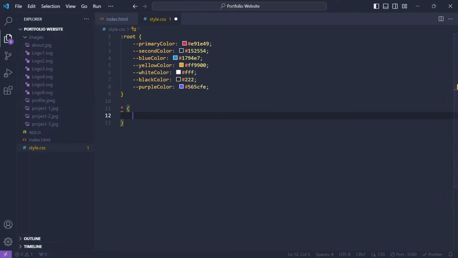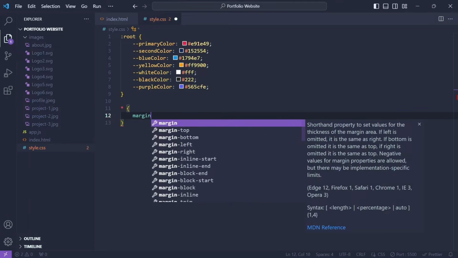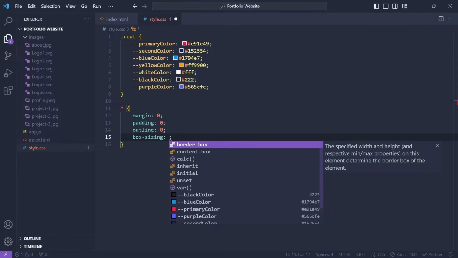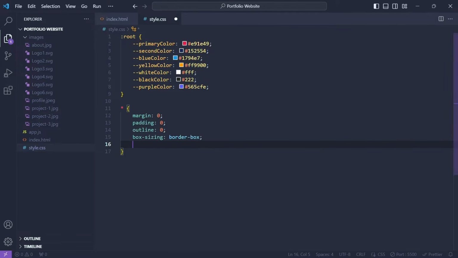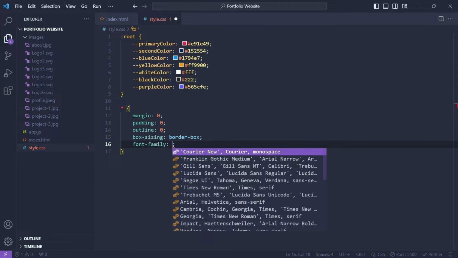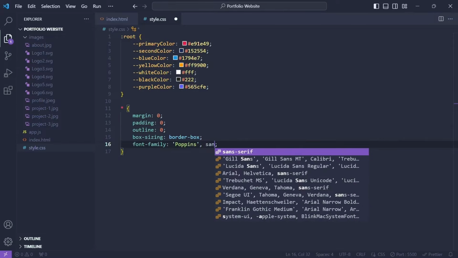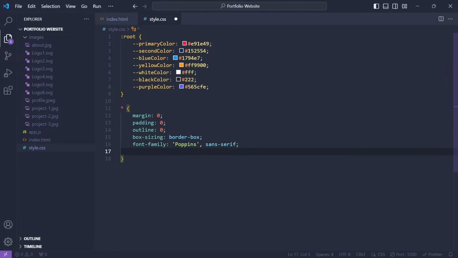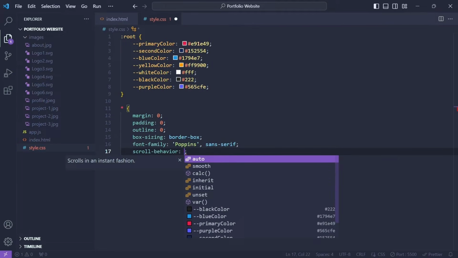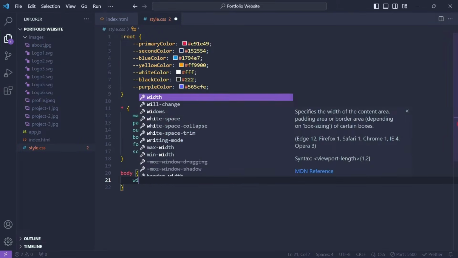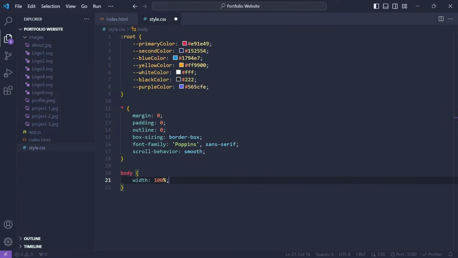Next, let's clean up our style on the CSS file by resetting some default styles for a consistent starting point. We set margin to 0, padding to 0, and also outline to 0. Border box for box sizing, to ensure that an element's total width and height include padding and border. And we've also set the font family to Poppins for that modern and sleek look. Last but not least, we set scroll behavior to smooth. Next, for body part, we set width to 100% and height to auto.